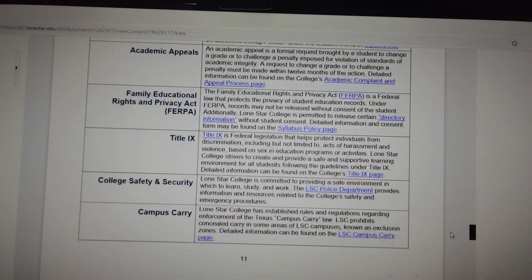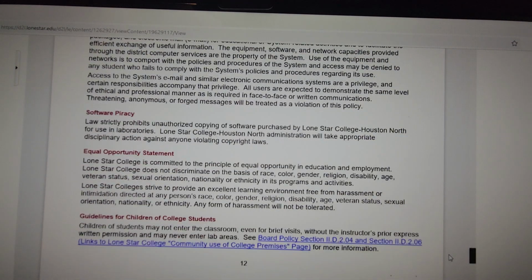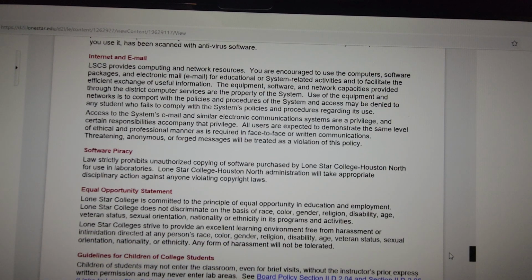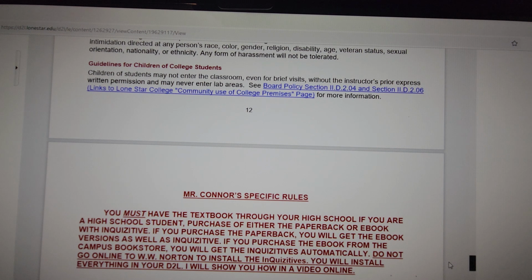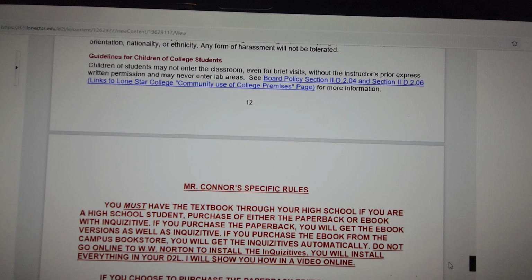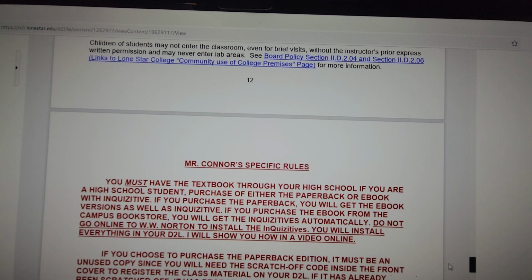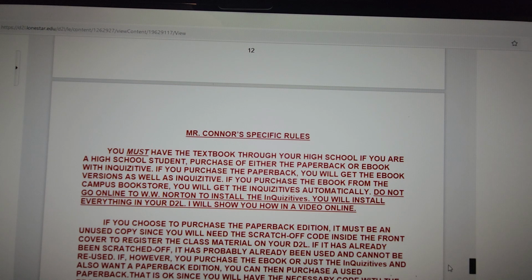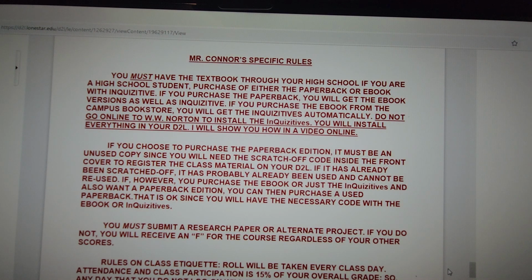Okay, some more information about the college policies and aides. The college will help you with almost anything except buying your textbook for you. They won't do that. Unless you are in the early college program, then the school, your high school, will buy the textbook for you. Otherwise, you have to buy it yourself. And here are some specific rules that I have. And one absolute rule that you need to pay close attention to is there is required for this course a research paper or project, and you have to submit one.